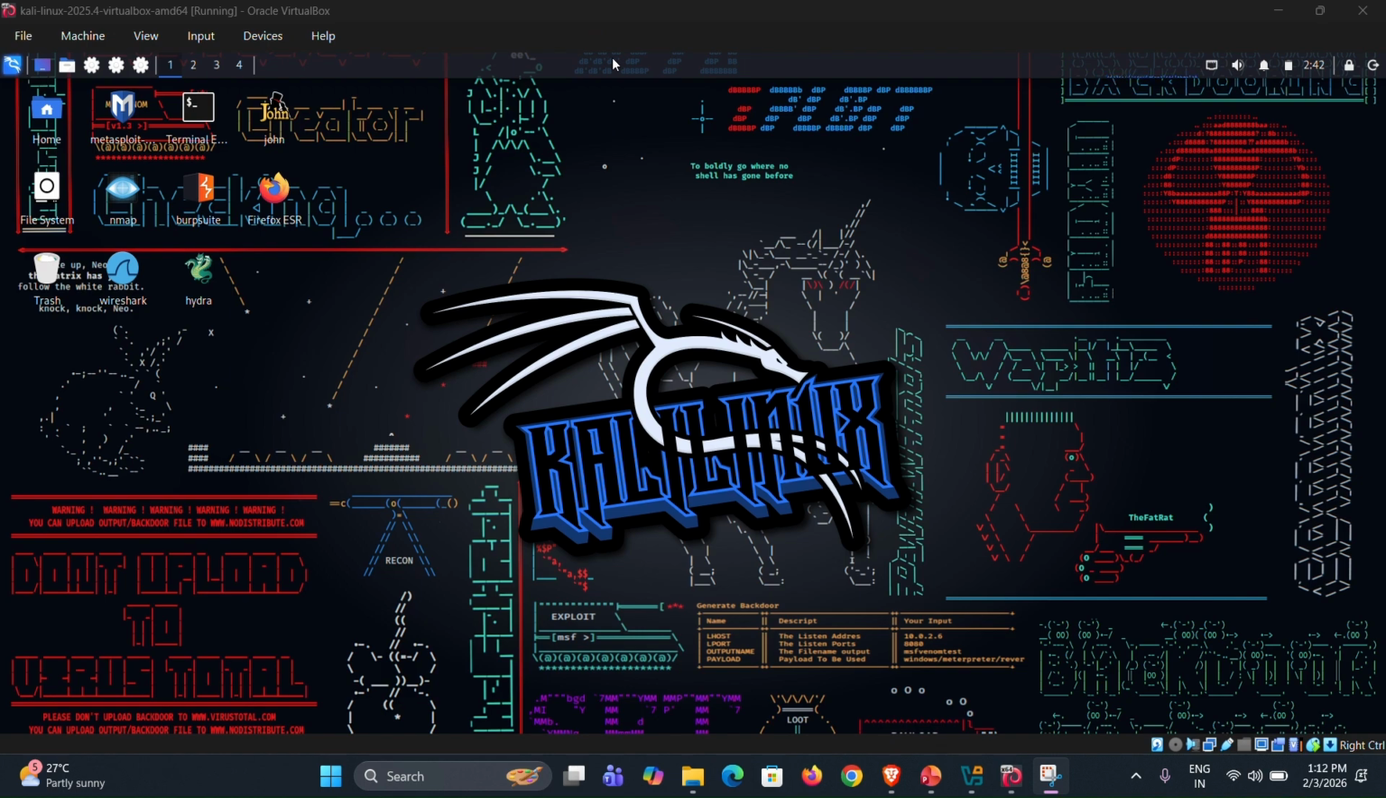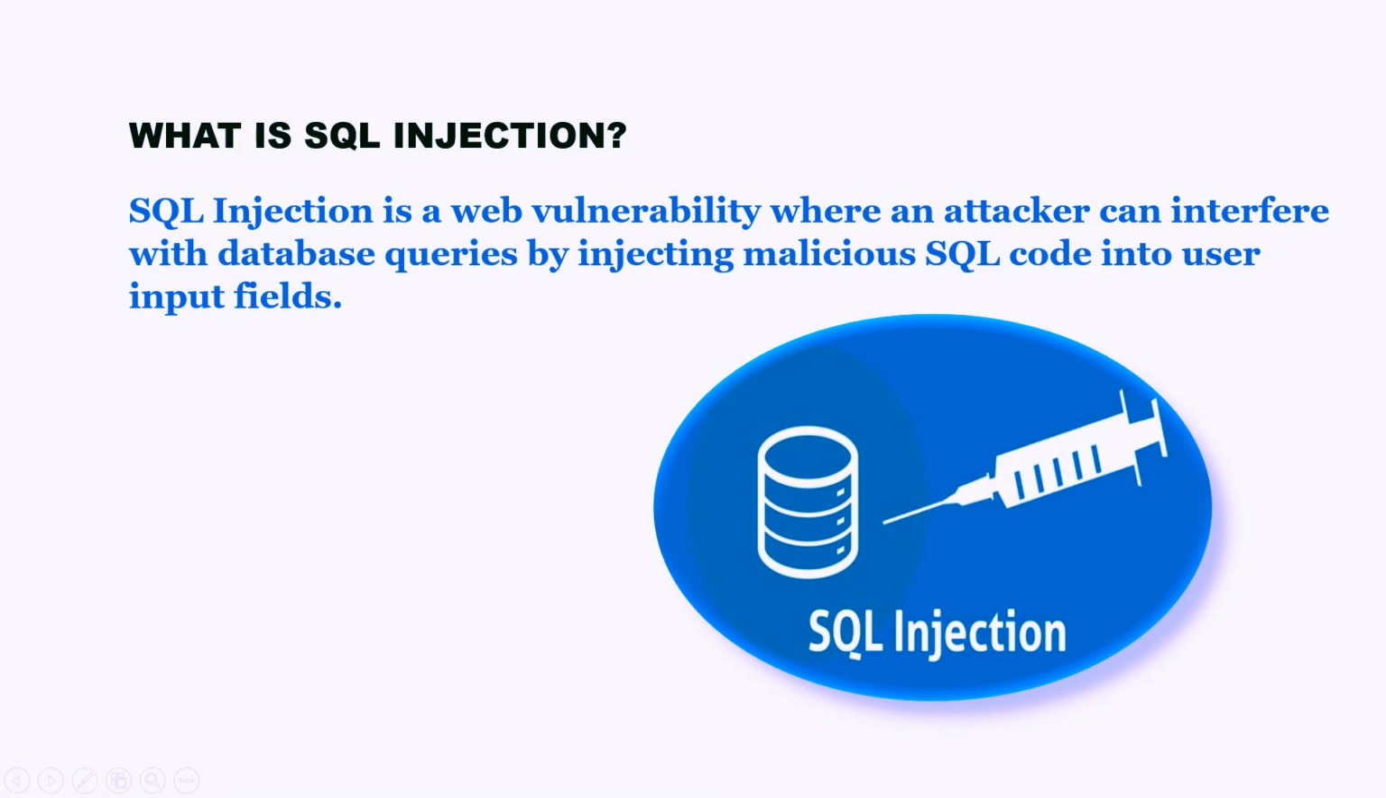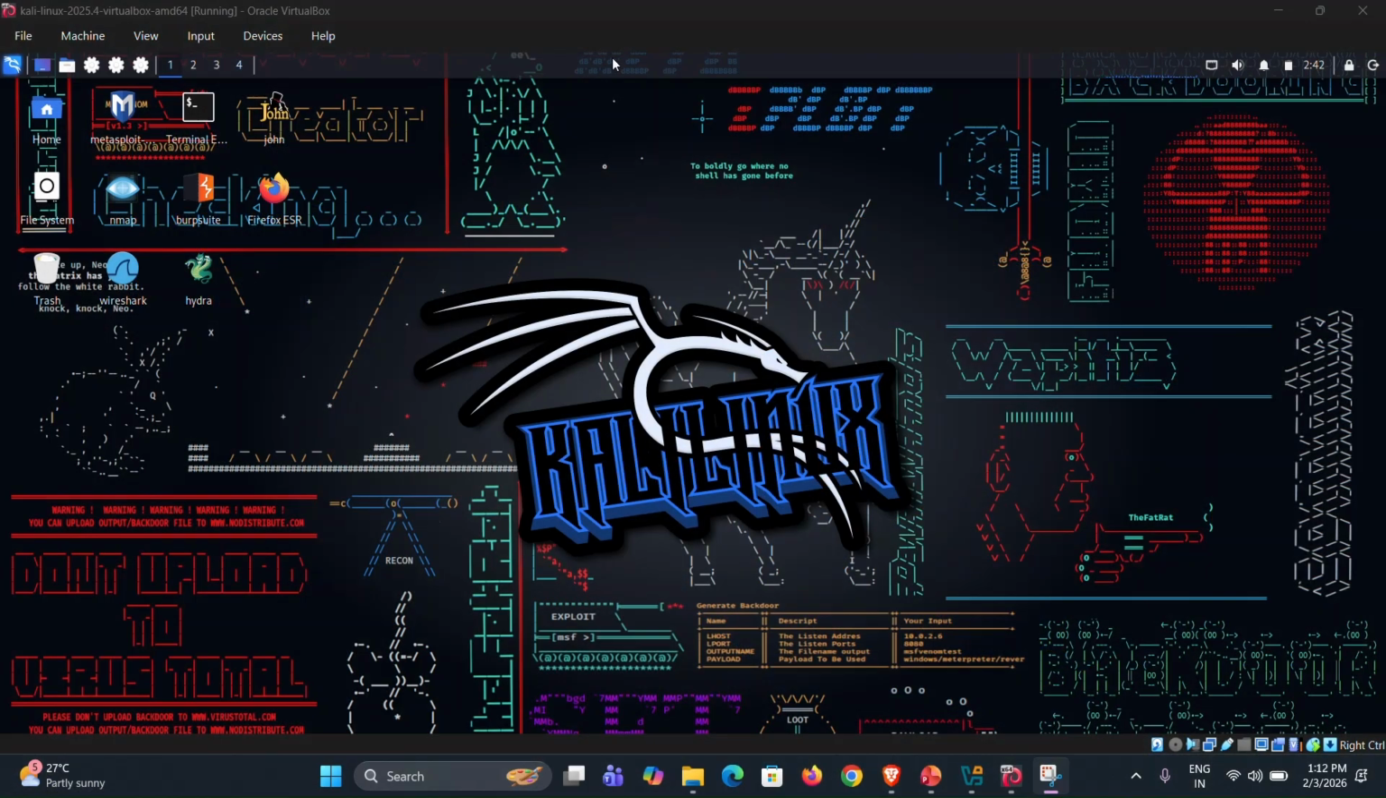Now we will understand what SQL injection is. SQL injection is a web vulnerability where an attacker can interfere with database queries by injecting malicious SQL code into user input fields. That means the attacker inputs malicious code into the queries so that he can get access to the database.